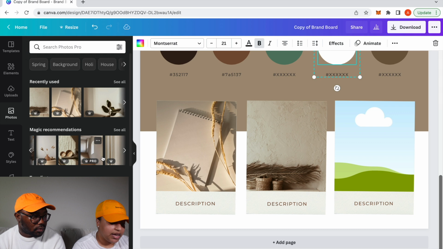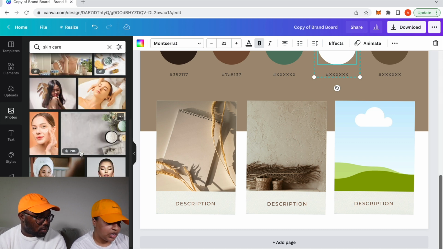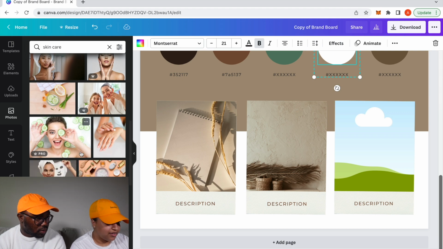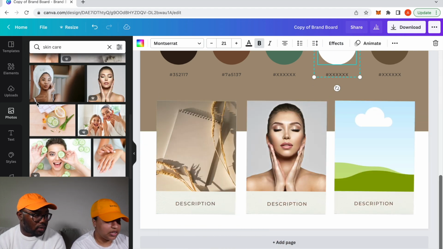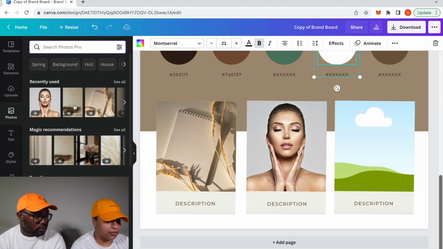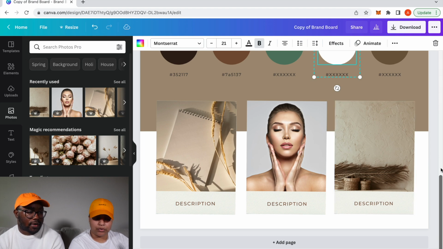That looks cool. And then let's say we want skincare. We're gonna type in skincare and we can scroll forever. Yeah. Maybe let's use the picture of her in the middle. Yeah. And then let's go back to the magic recommendations and put that other picture that we had. Yeah, that's a vibe.